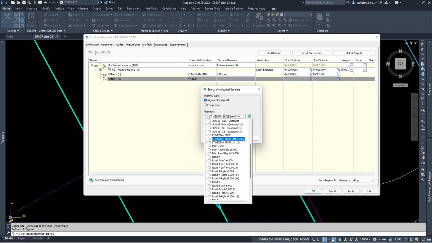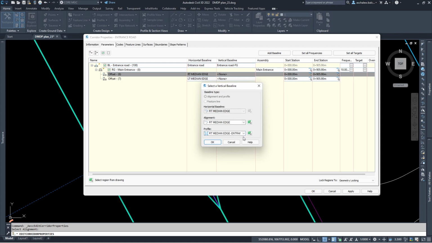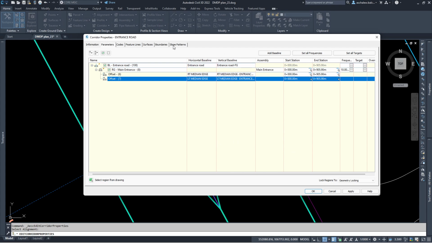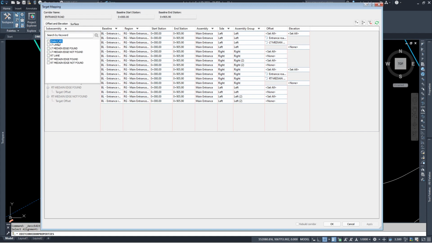I'm not sure which one is, I made a mistake. This one is left median edge. This one. Then I'll give elevation. Yes, it has elevation. It will detect automatically. Then I'll go to targeting. So the first target is left, found or not.